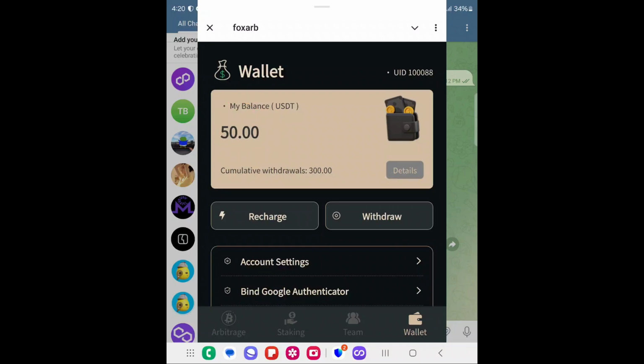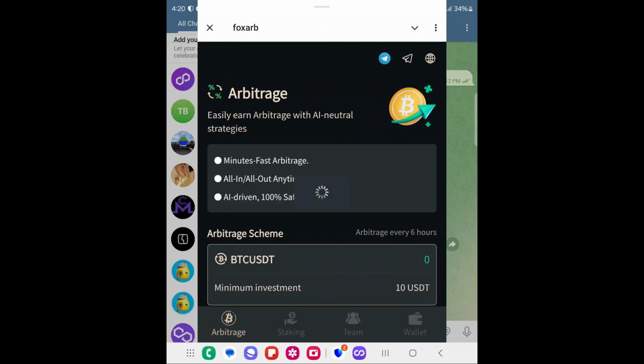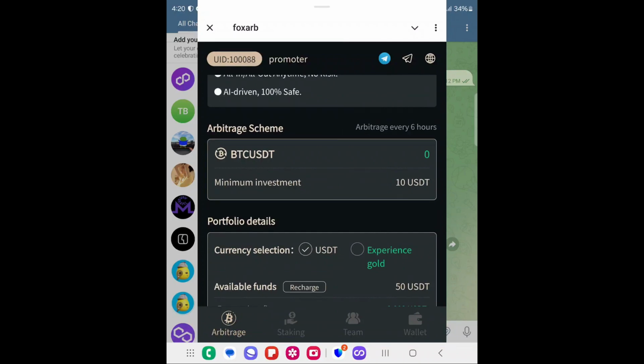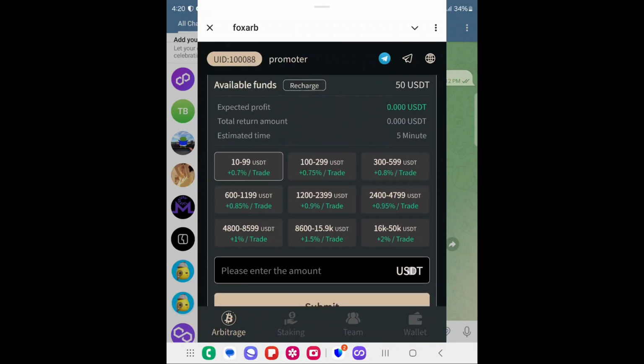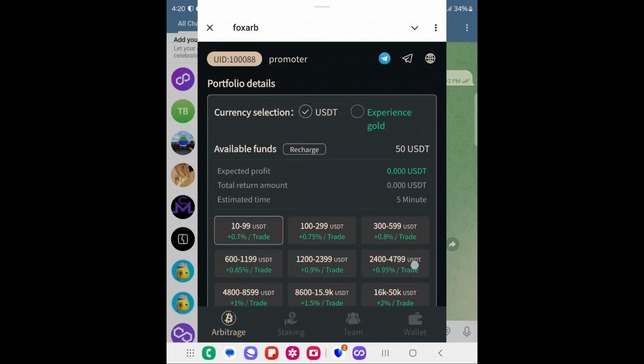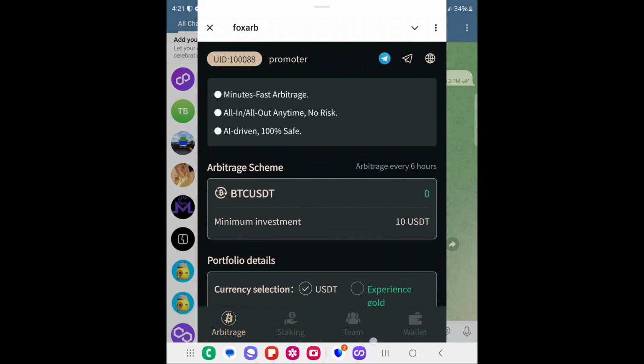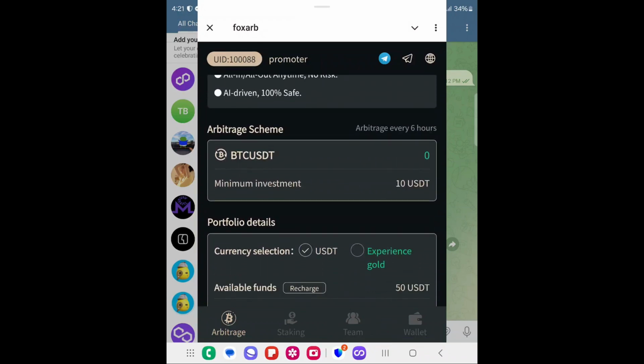So the next thing here is for you to go back to this STK button. You can also go for arbitrage. You can also earn money here under this arbitrage. You can come and claim your profit every 6 hours. You can get about 0.7% every 6 hours, 0.75% every 6 hours, 2% every 6 hours. That is per trade, and each trade is around 6 hours. So now for me, I am going for this one.